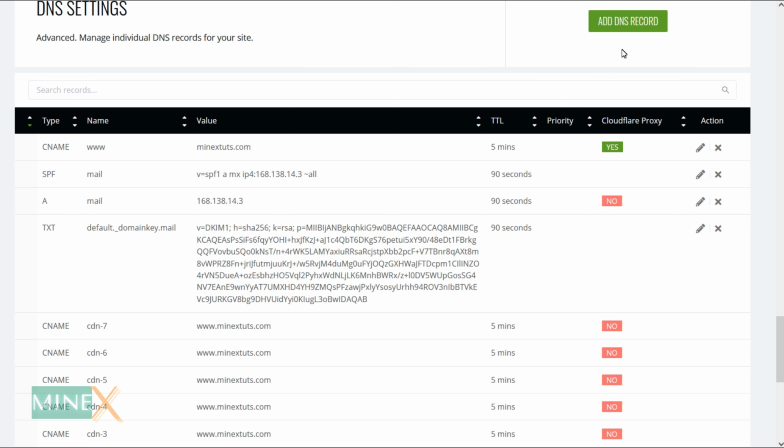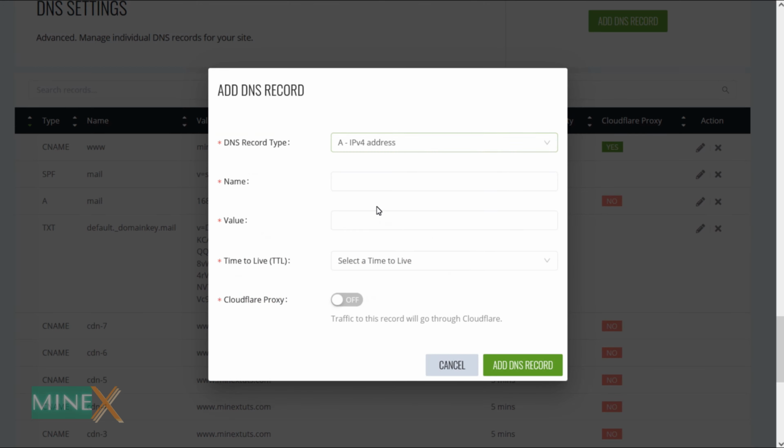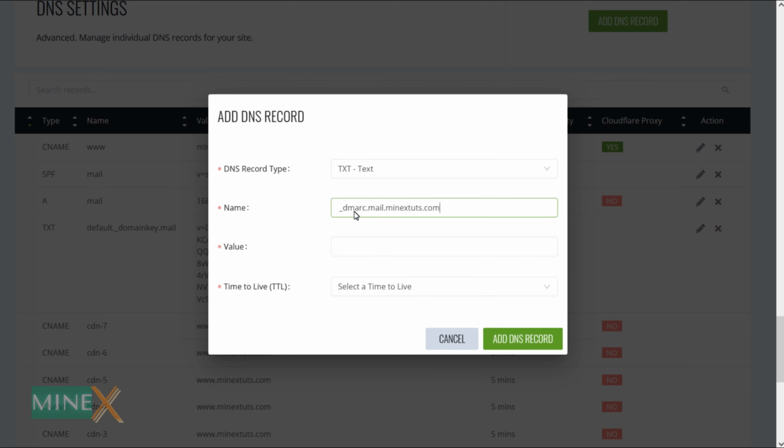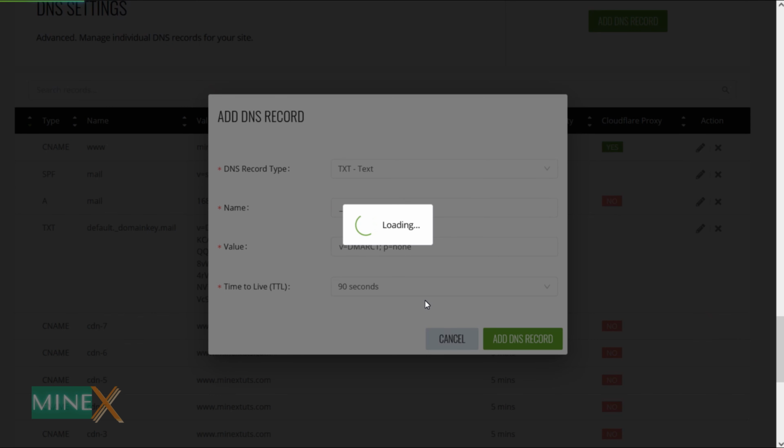The third record is the DMARC mail server record. Again, you have to add a TXT record to the DNS. Enter this as the name of the record. Here also, if you use a subdomain, you have to add the subdomain part at the end. Enter this text as the value, and you don't need to change that. It is the same for all servers.